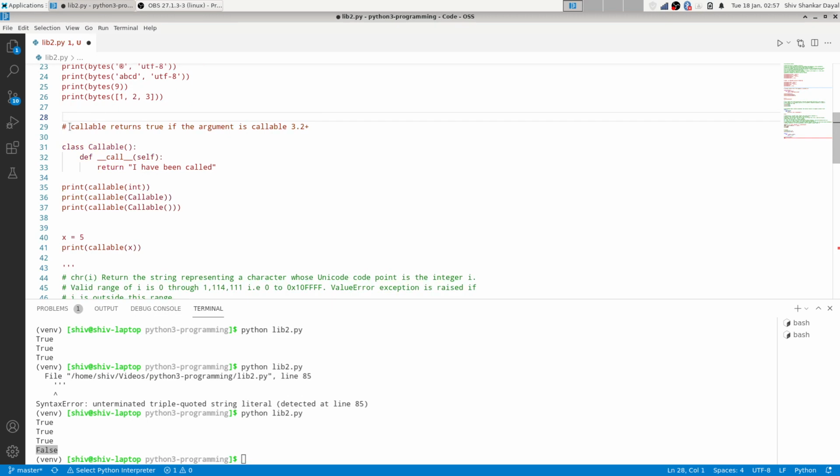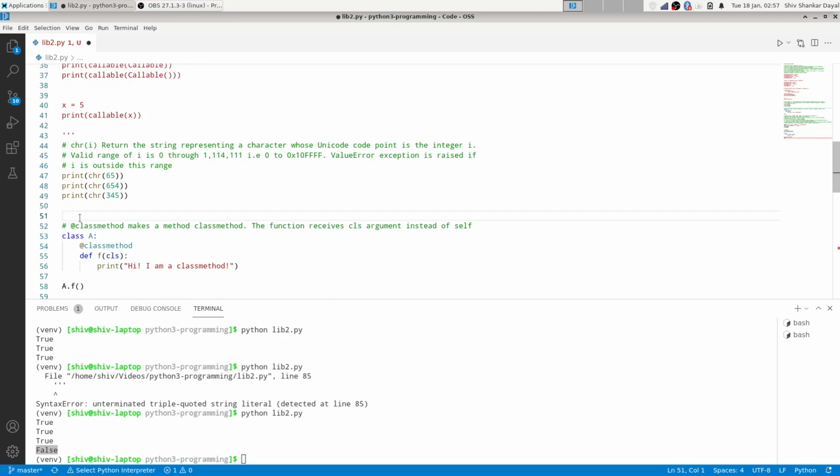Let's move on to the next function. Now, chr will return the string representing a character whose Unicode or ASCII value is given. But in Python, there is no ASCII string, all are considered Unicode. Now, the value range for chr will be 0 through 1,114,111, that is 0 to 0x10FF in hexadecimal. And if the argument is greater than or less than this, then a ValueError exception will be raised.